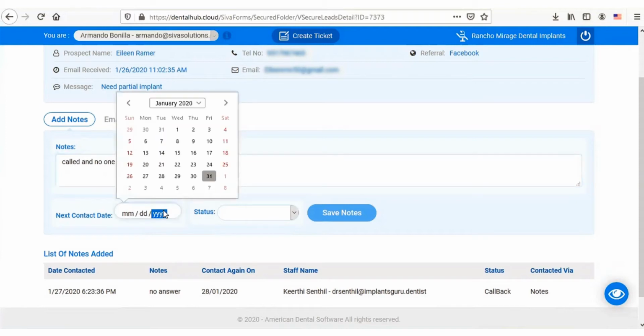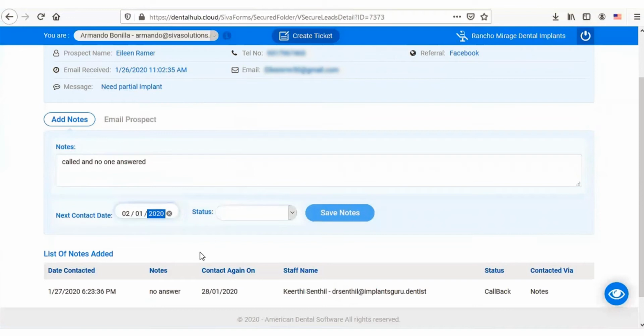So if you come here and hit next contact date, you do have to put in a date, or it won't let you submit it if you don't put anything here. Okay. So for this case, we're gonna put the next day. I'm just picking a date here. I'm gonna go over to status, call back. I want to call this person back because they didn't answer.